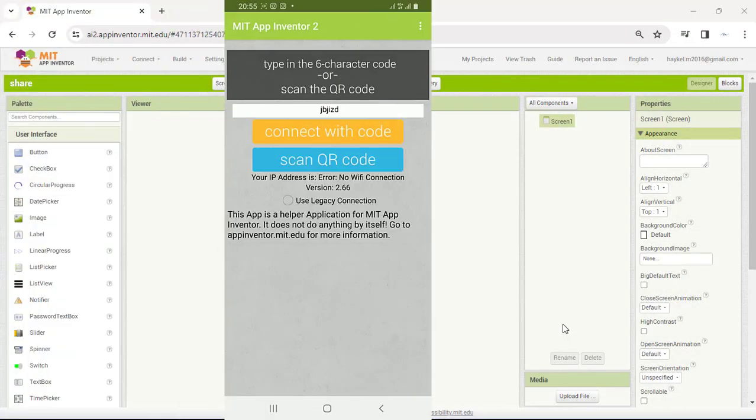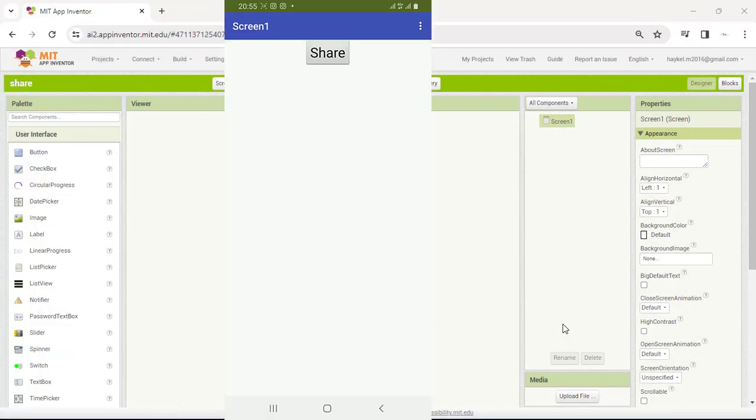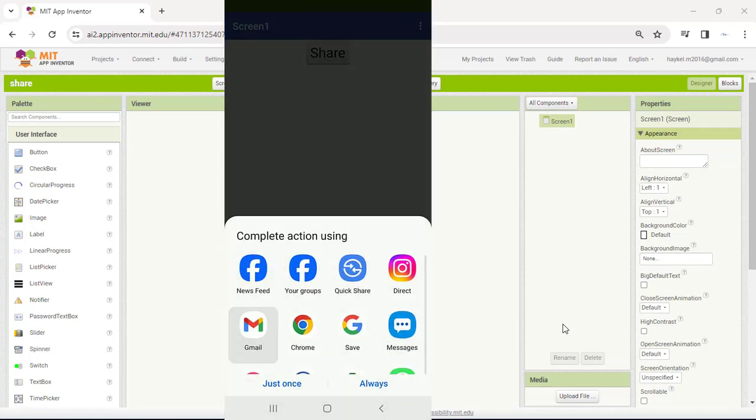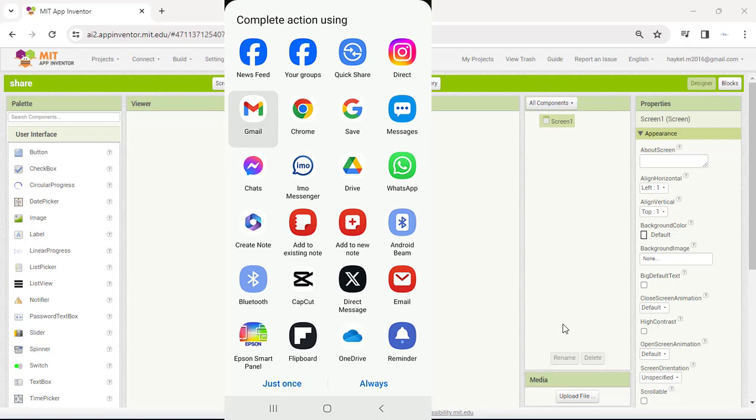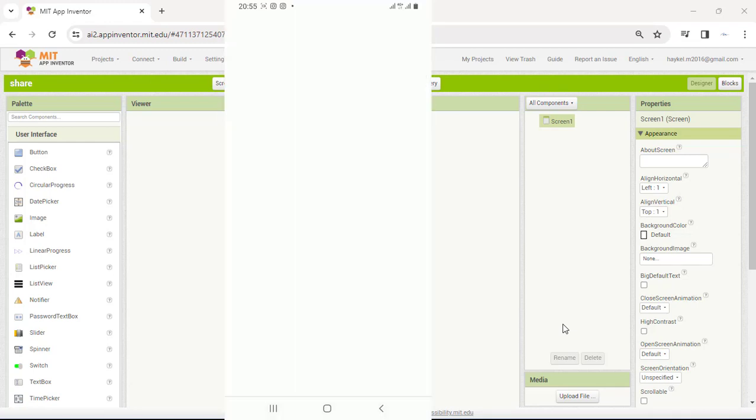In this video, I show you how to use the file sharing component to share text and/or files from your App Inventor app to any capable service on your device, for example Gmail, Twitter, WhatsApp, messaging, etc.